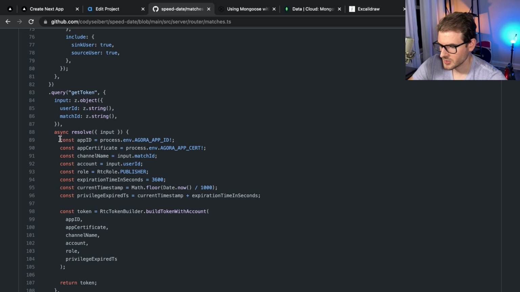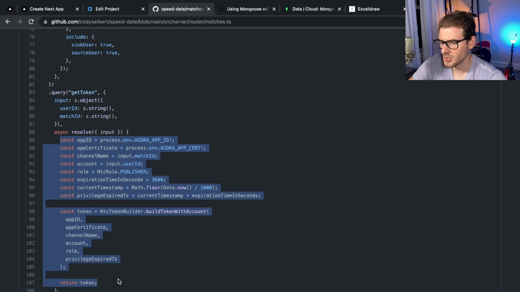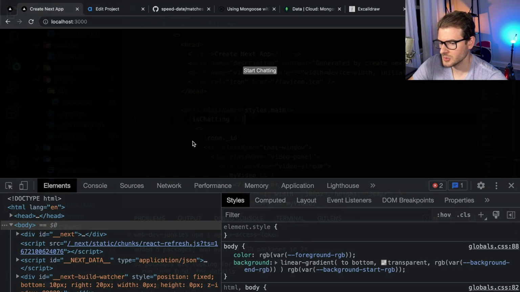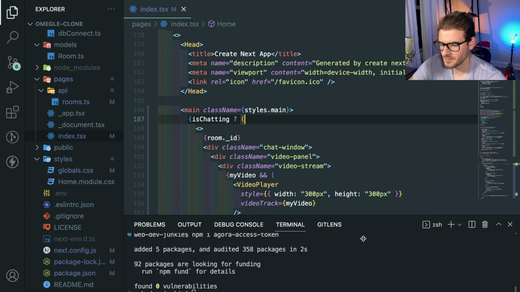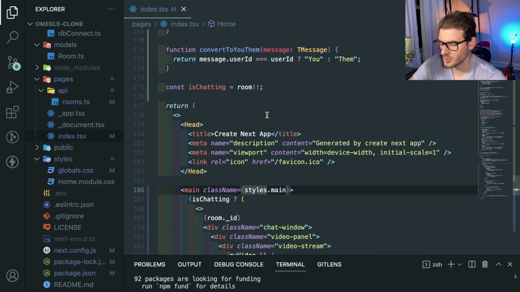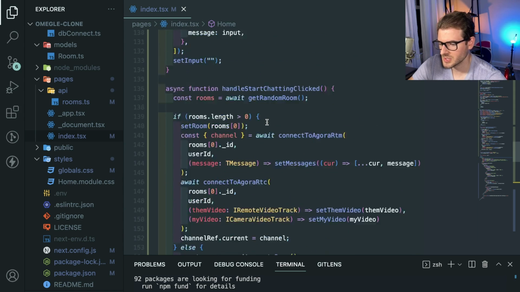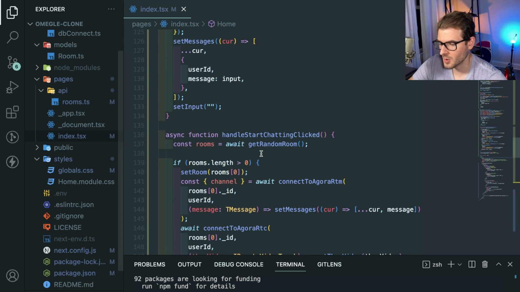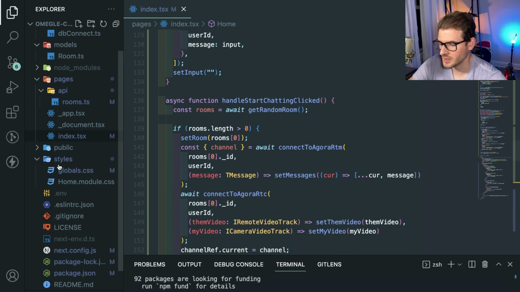So we're going to have to use some of this code to basically return a token. Otherwise, I don't think you can have two users connecting to the same chat room due to how security works with Agora. And that's a good thing because you don't want anyone just connecting and seeing video, right? You want to require an actual secure token.